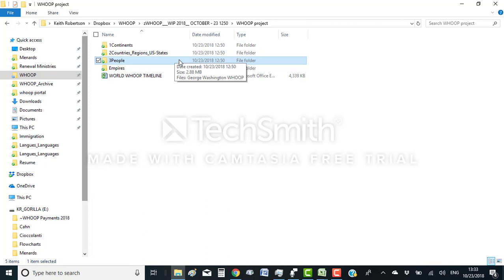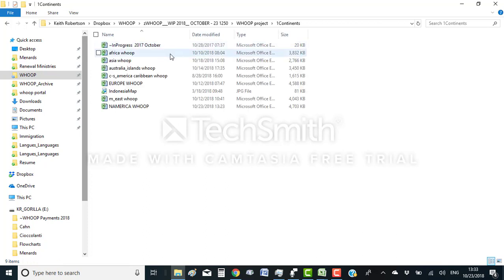So exploring further in continents, we also have Africa, Asia, Australia, Central and South America, and the Caribbean. Europe, you will see that some titles are in capital letters, others are in small letters. This is to show which files are approaching or have reached 5 megabytes and which are under 5 meg. Last but not least, we have the Middle East and North America.